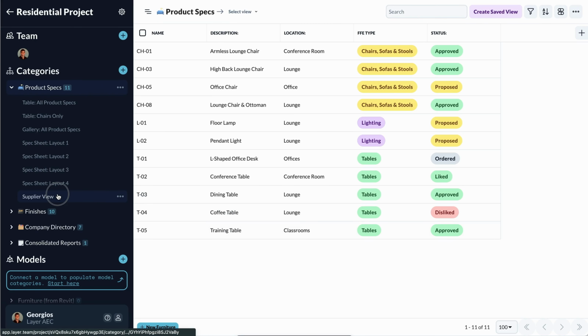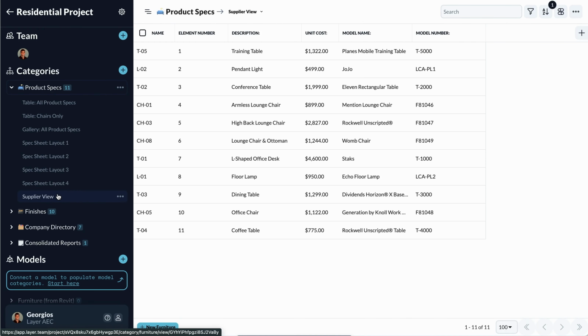So now if I go back to my supplier view, I can see that the model numbers for all of the product specs that were missing them have been updated.